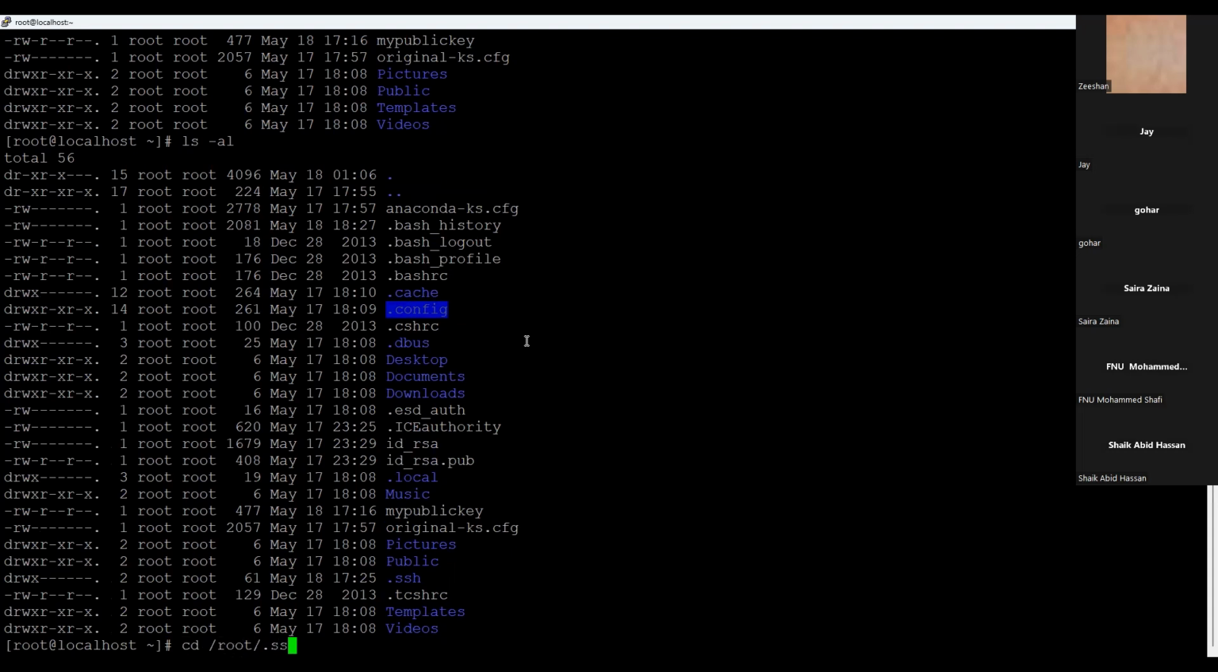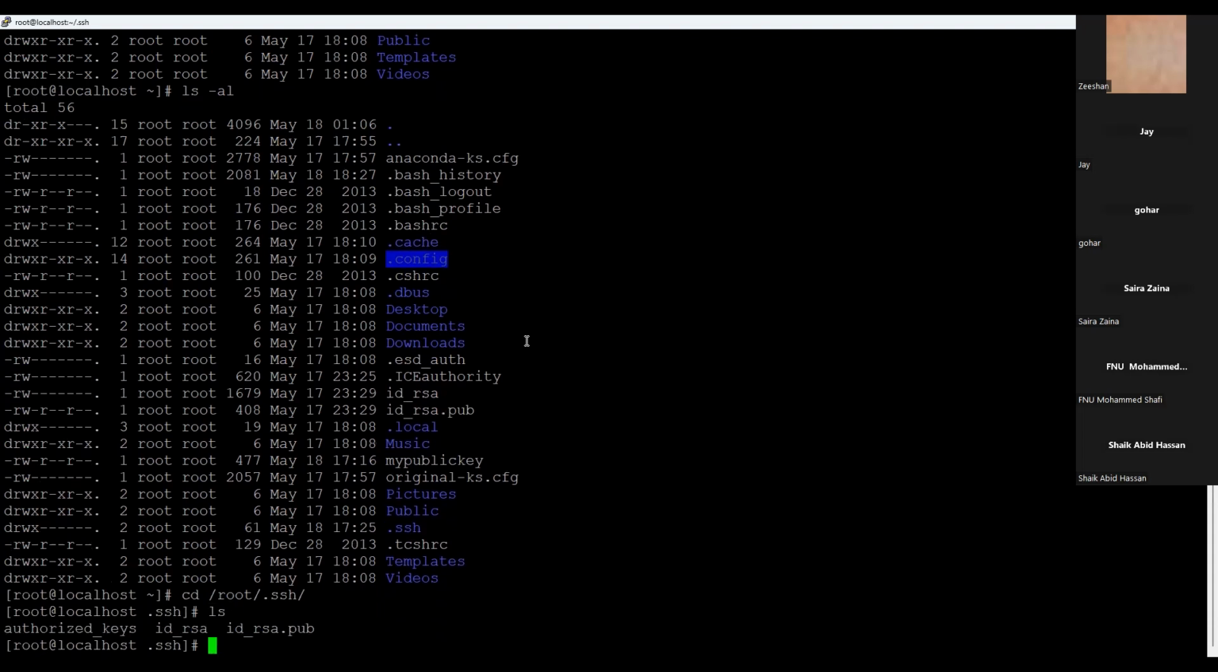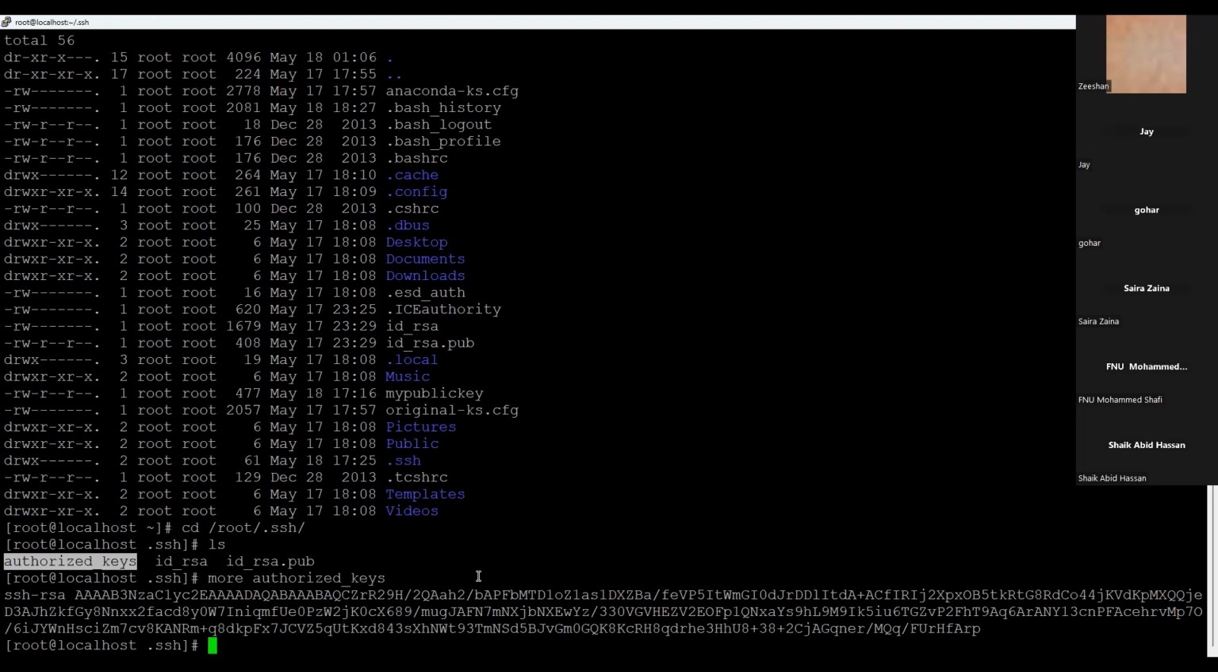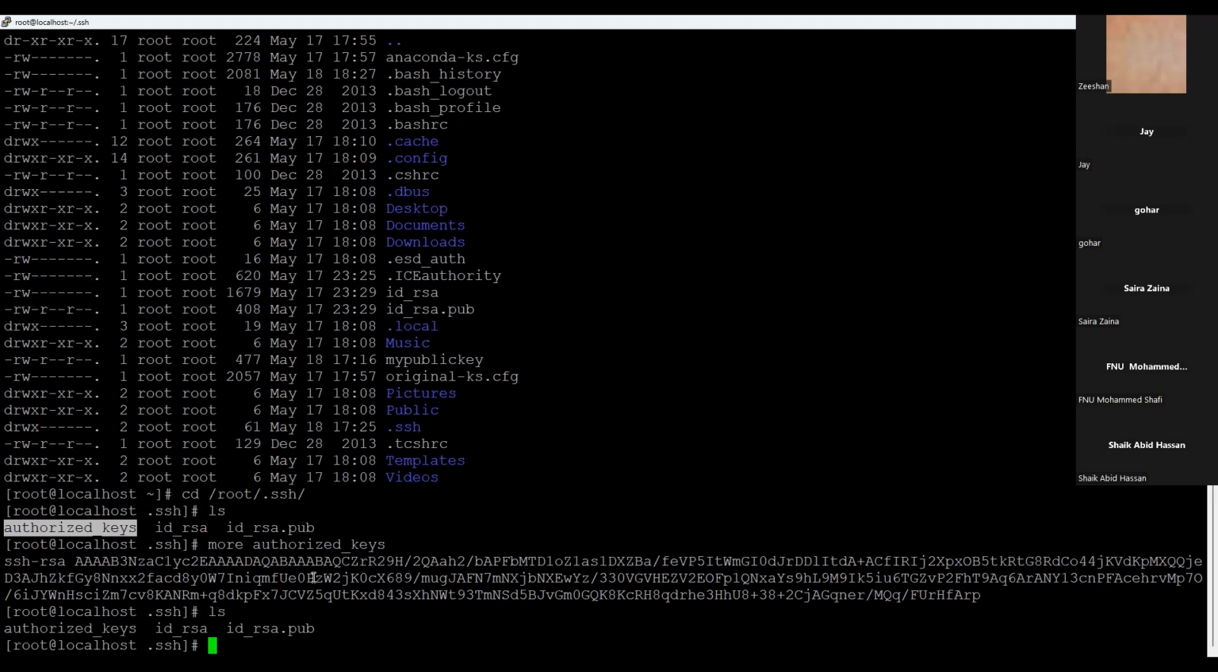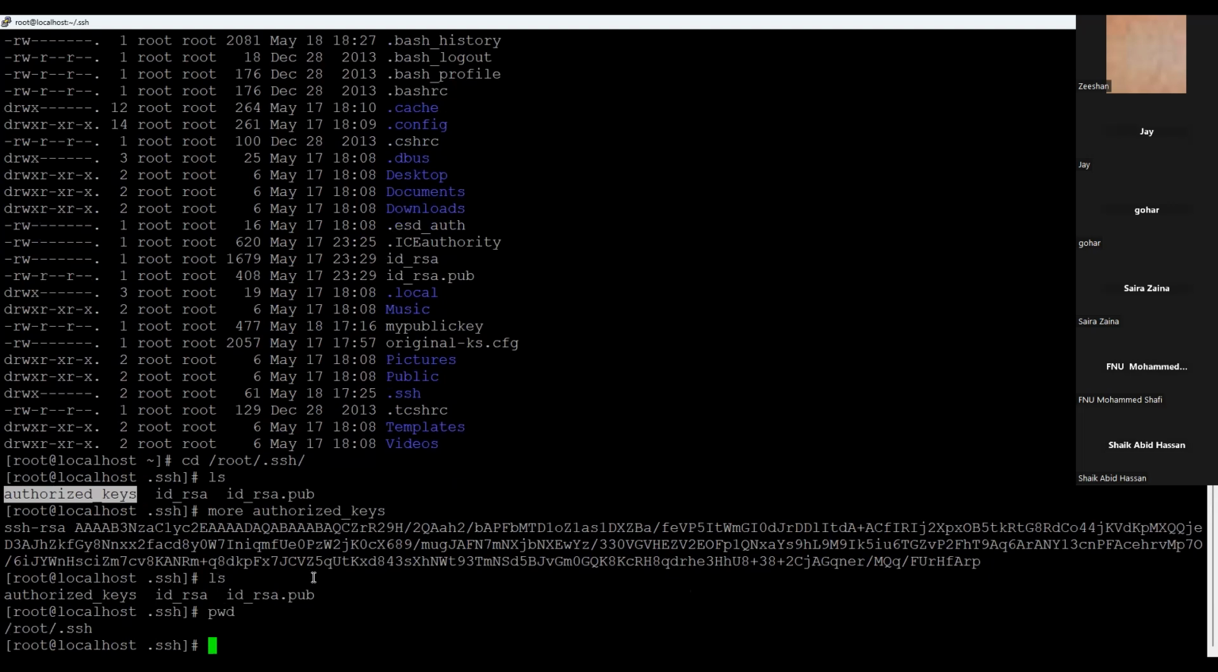Let's go to root .ssh. Mostly our keys are stored here. We used this directory yesterday when we were authorizing our public key. If you remember, in my PuTTY session I used one key and copied it here and moved it to this authorized_keys file so that I can log in without entering a password. So pwd, root ssh, the .ssh directory is hidden by default.